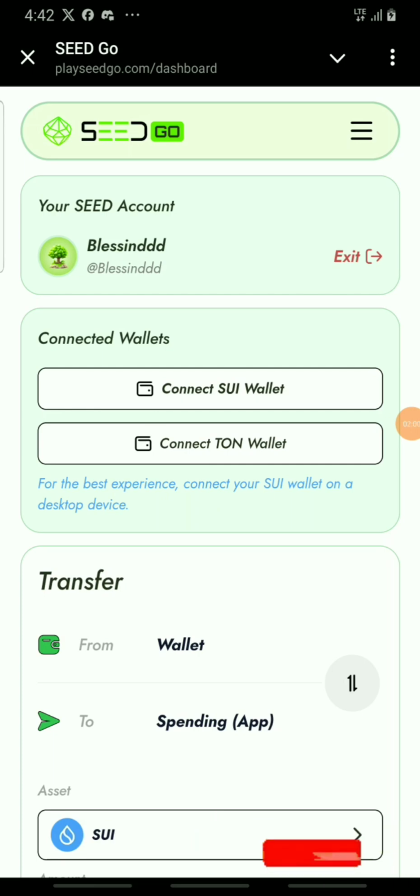Now, this is one of the things you have to understand. It's not advisable to connect your Sui wallet on the embedded website attached to the Telegram mini app, because there's no extension embedded in that browser. So for you to connect your Sui wallet to the Seed airdrop, you need to download two things.